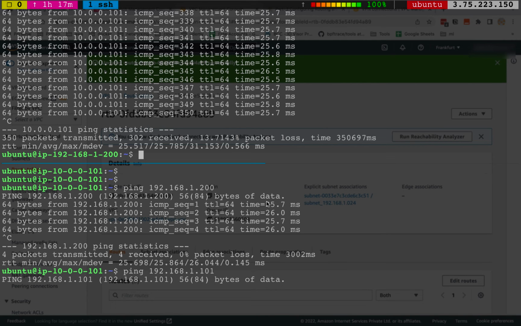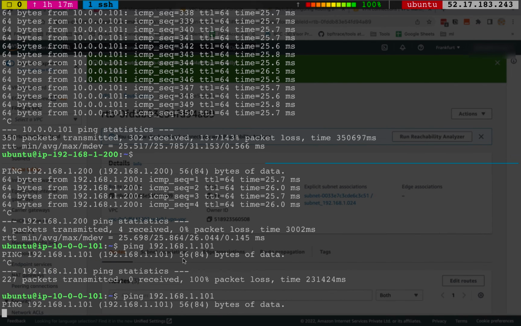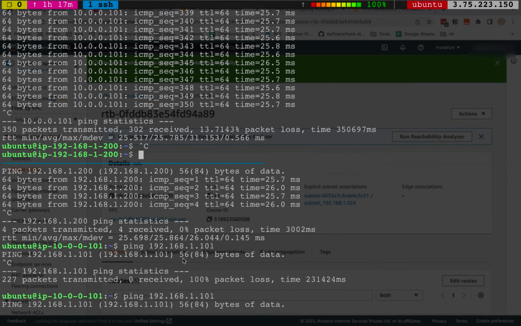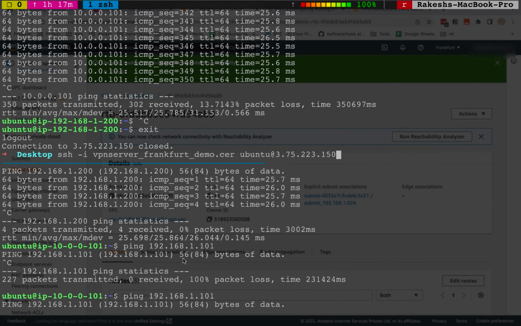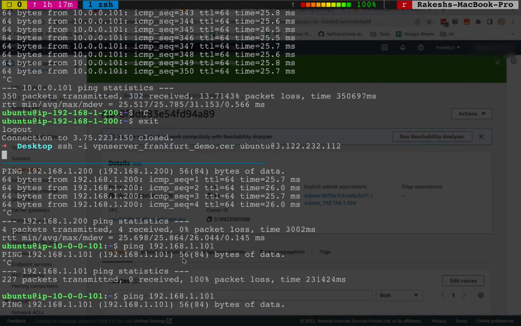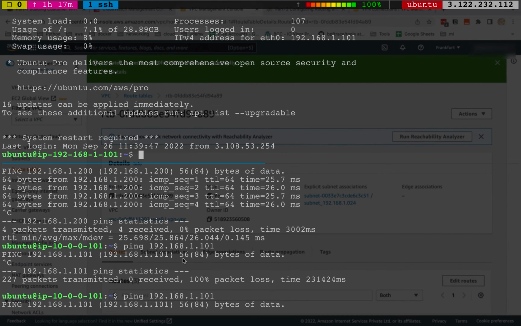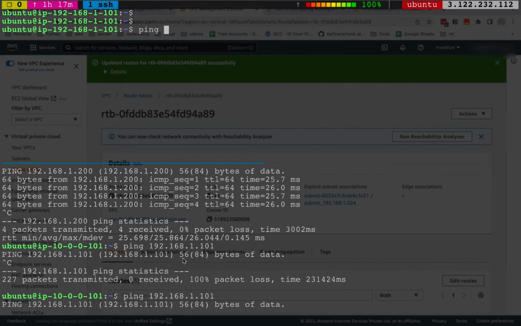Probably it will take a couple of seconds more before it starts reflecting in ICMP. No, it seems to be no response. Did we do anything wrong? Let me exit out of this server. Let me hop into the client directly and see if I can reach the 10 network. Doesn't seem to work.